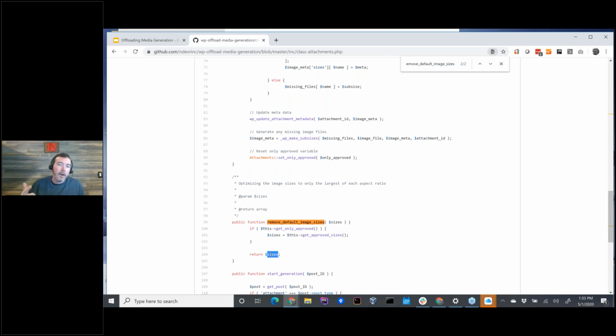So again, I could loop through all the sizes and say which ones do I want and remove each one, or I can just return a new array. And this is obviously, quote unquote, faster. Either way would be super unnoticeable to us.